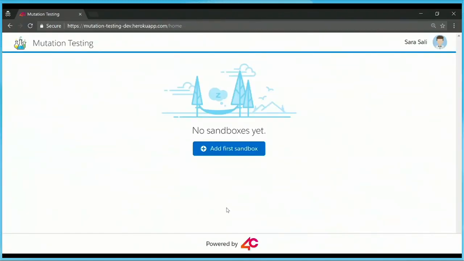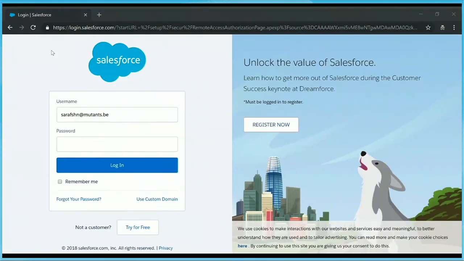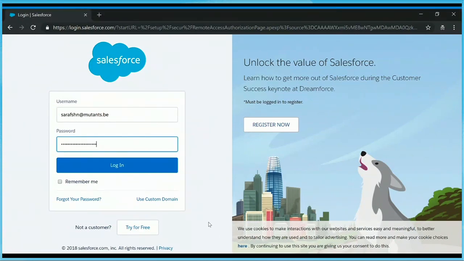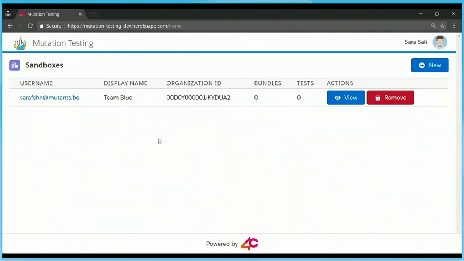And the first message that I received says that I don't have any sandboxes yet. I need to connect to a sandbox or to a developer org. I'm connecting to a developer org so that I can do mutation testing into that developer org rather than on production. Once I'm connected, I can now create bundles.